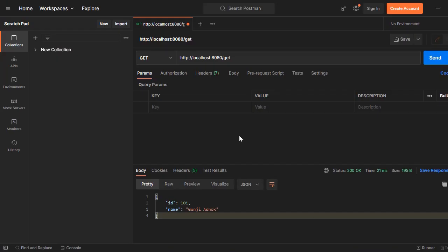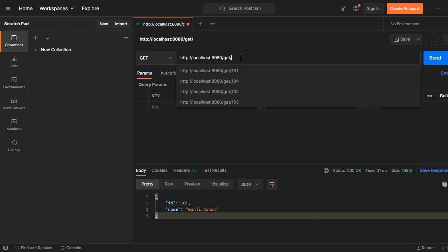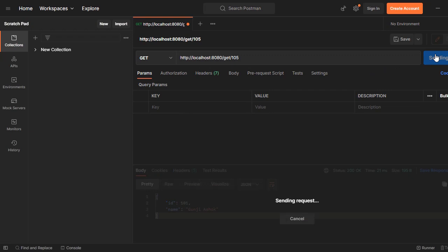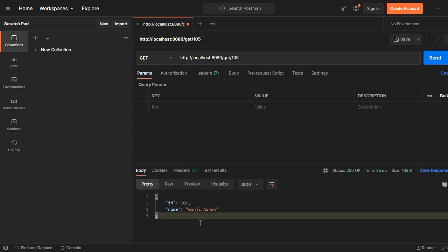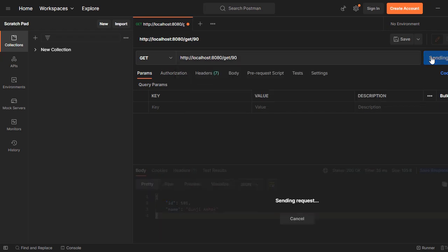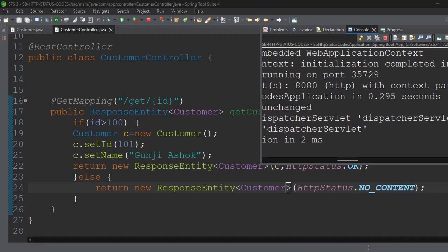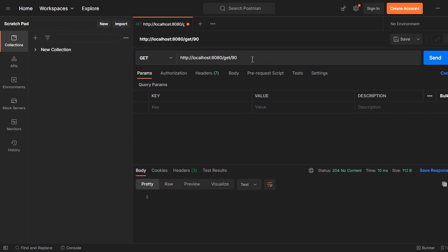Okay, I will test here slash, suppose 105. I am testing here. We got the response. I will pass, suppose, 90. I got response 204 no content. Client URL is correct, but for that input there is no content. That's why the HTTP code is 204.